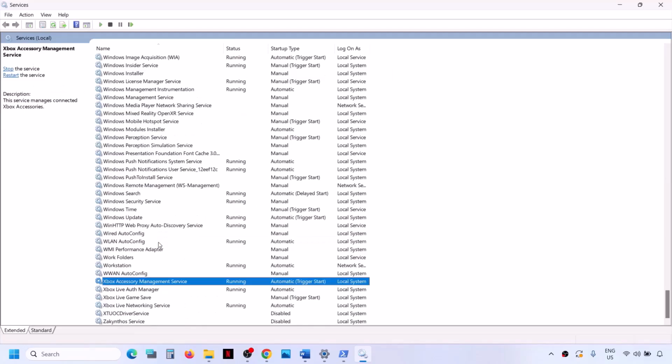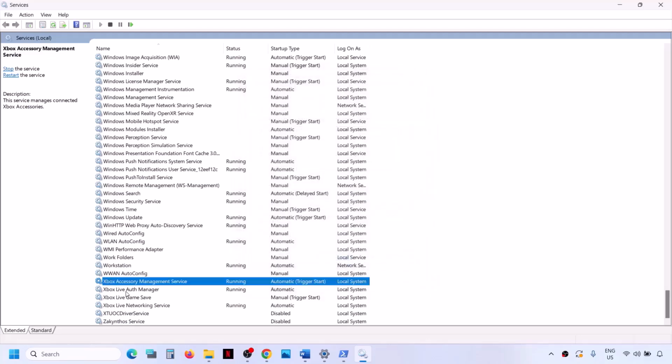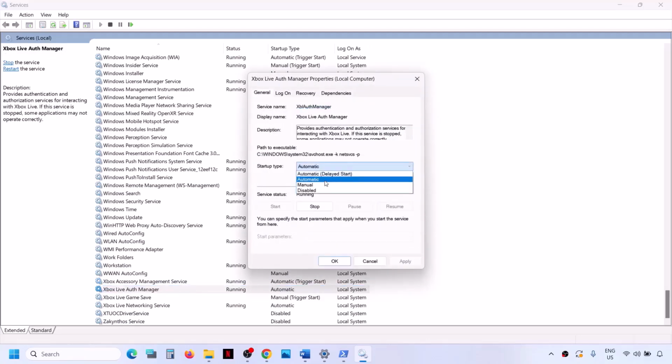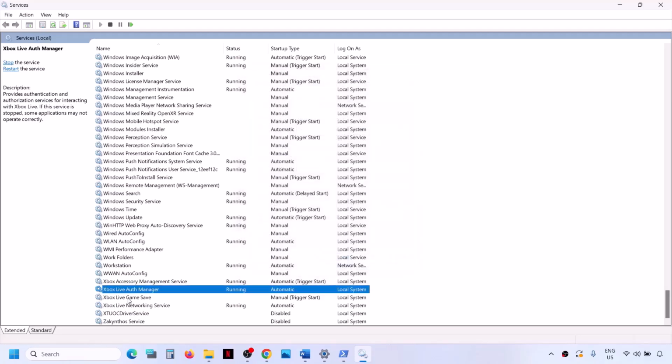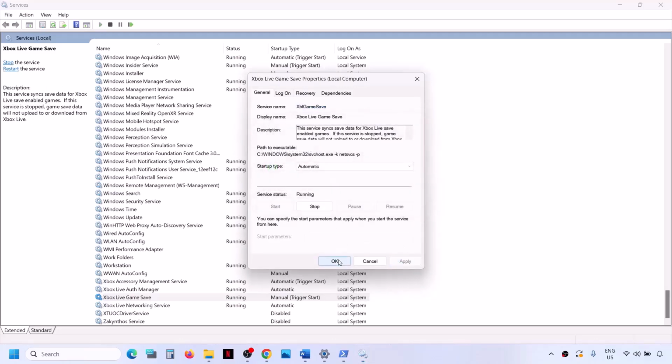Now find the Xbox services. At the end you will see all these 4 Xbox services. Double click on each Xbox service, set it to Automatic, click on Apply, click on Start if highlighted, then click on OK. Do the same for the second Xbox service, then the third, and the last one: Automatic, Apply, Start if highlighted, and then OK.